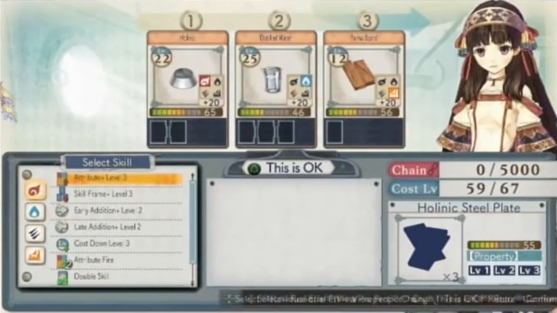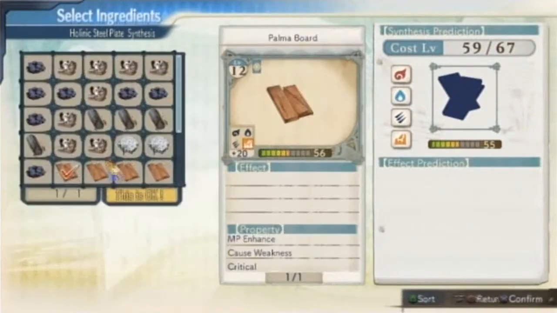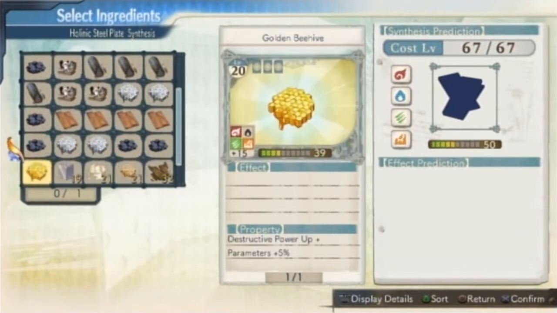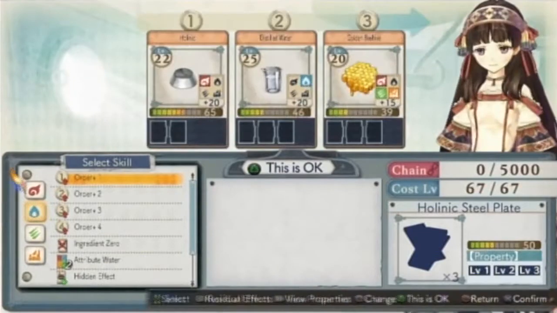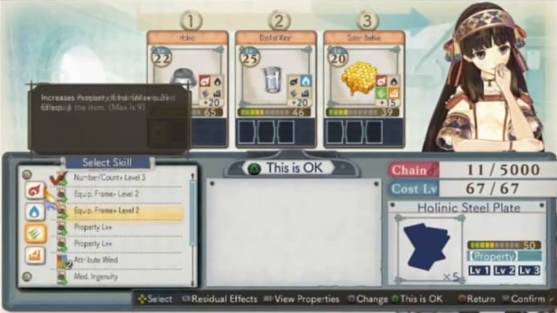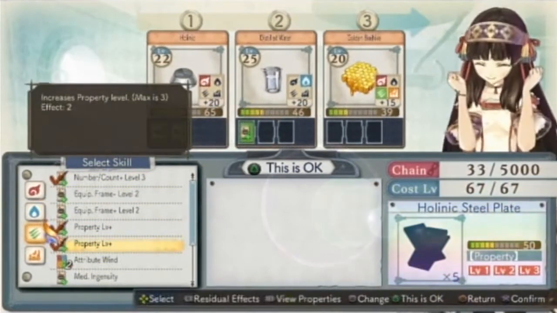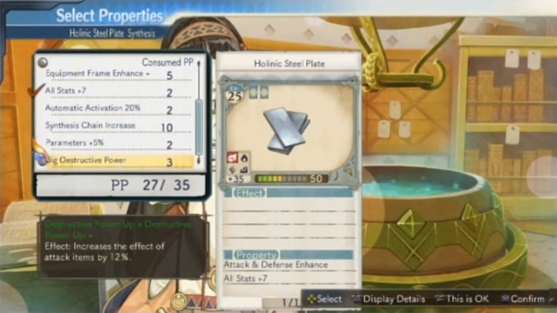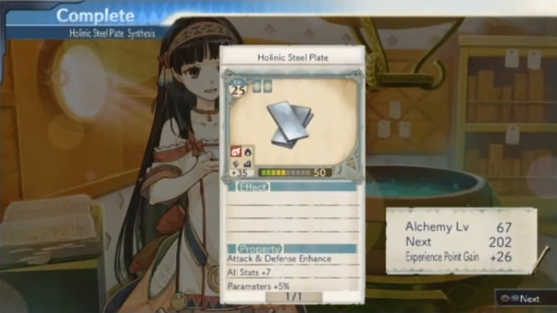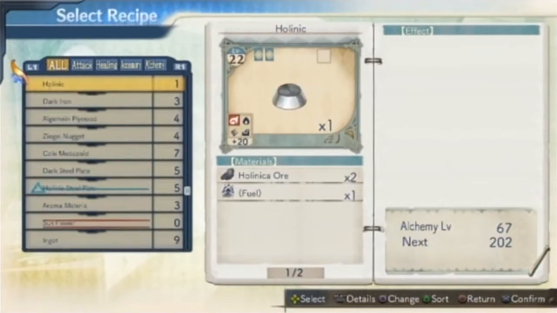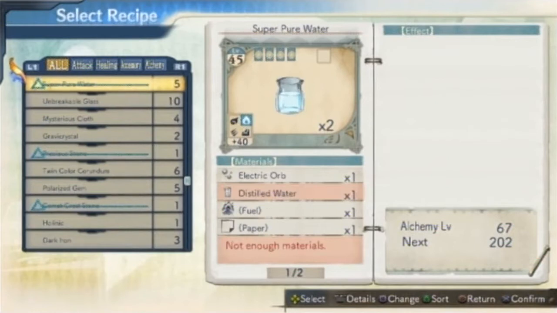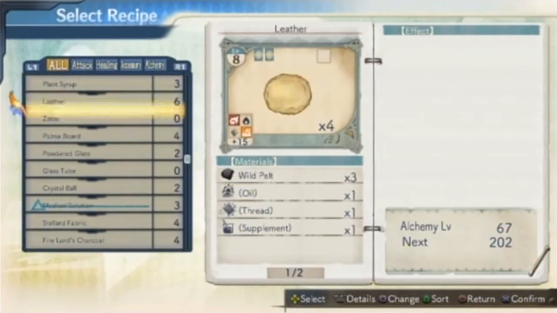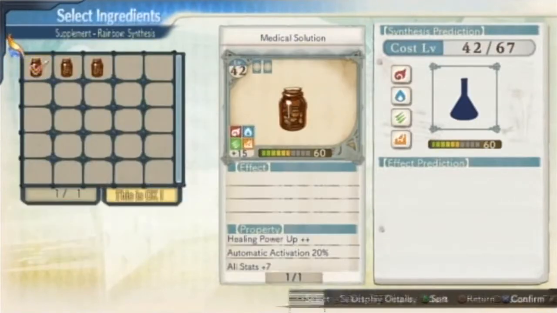Is this okay? Let's begin. What could happen? Using a useful skill. It's going. Time to finish making. I did. What properties should I transfer? Is this okay? It's done. Should I use?